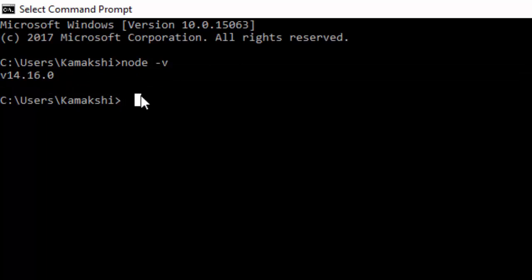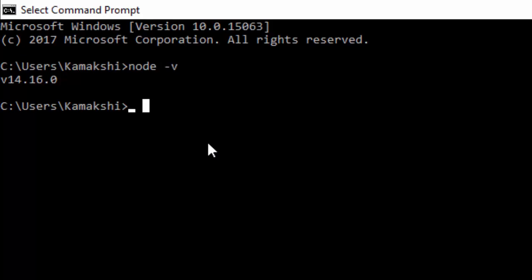In case it would have shown the error that this command is not found or something like that, in that context, what you would have to do is explicitly set the environment variables for Node.js. Then only it would have executed this command successfully. Since during the installation, the option was automatically selected to set the path variables, there is no need to set the path variable again.